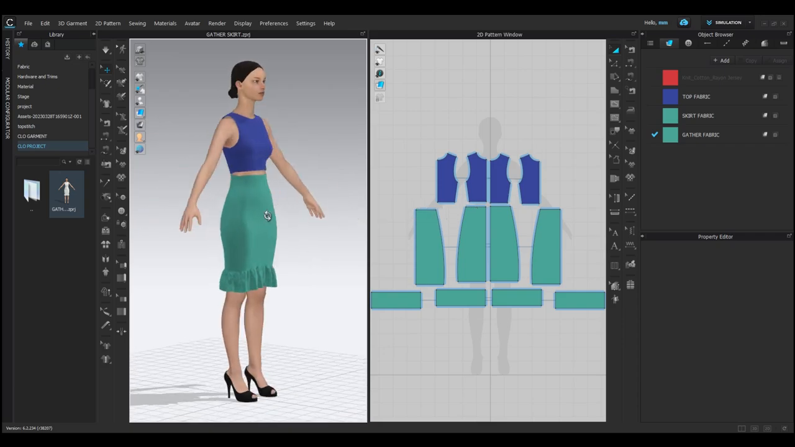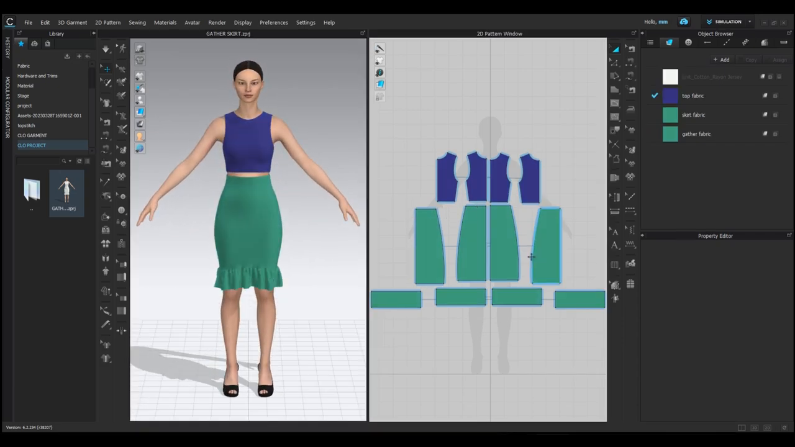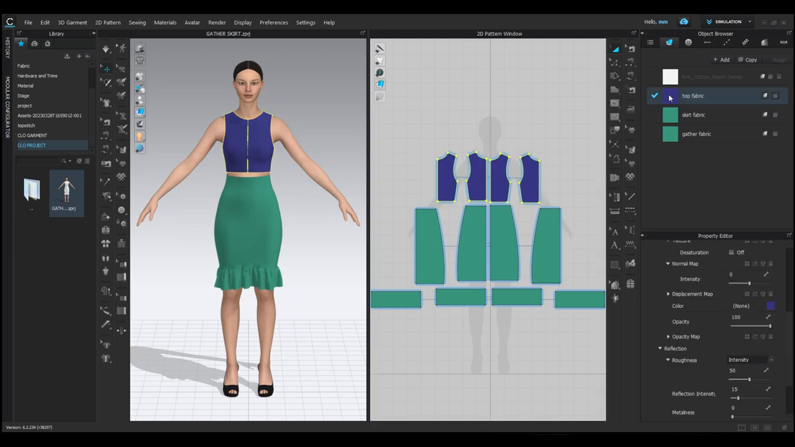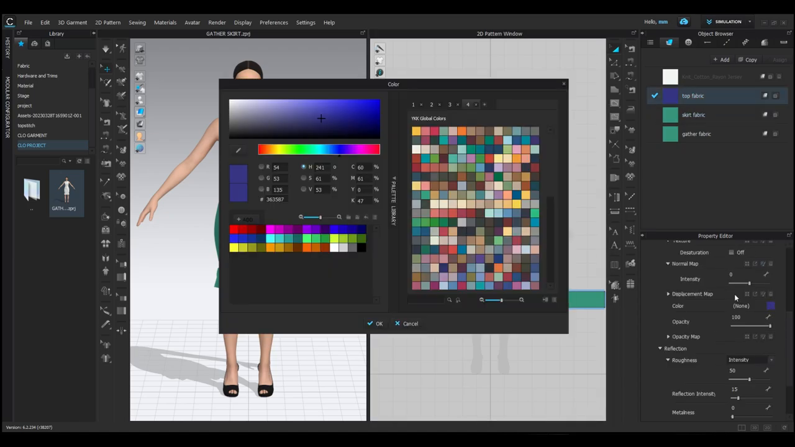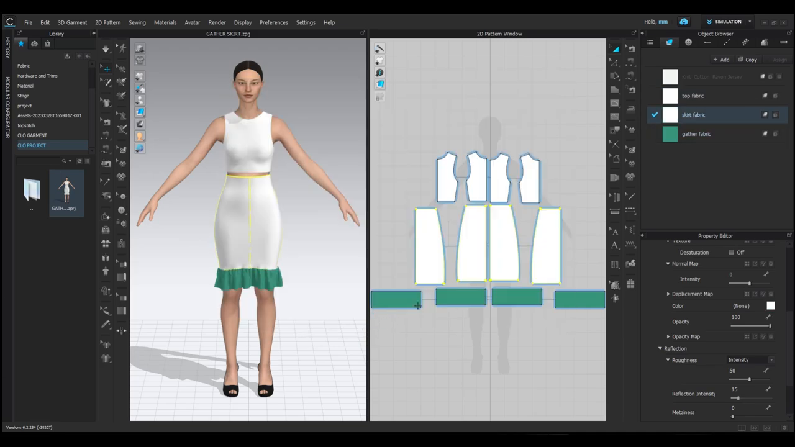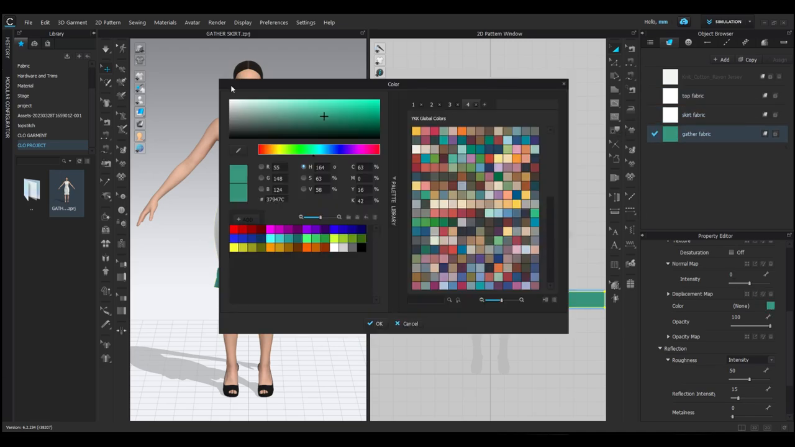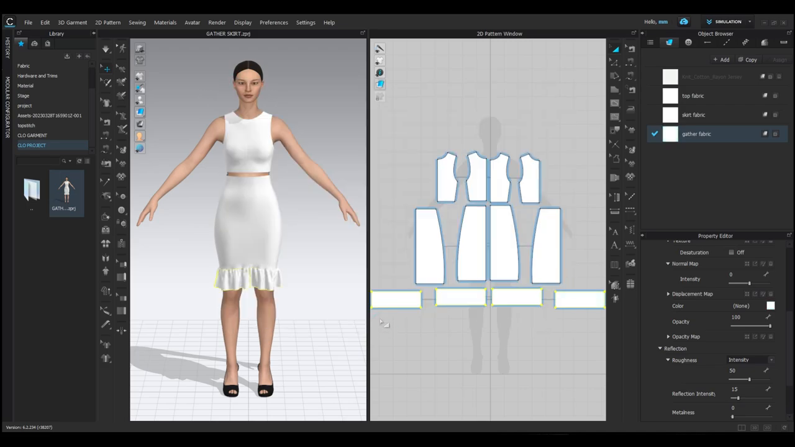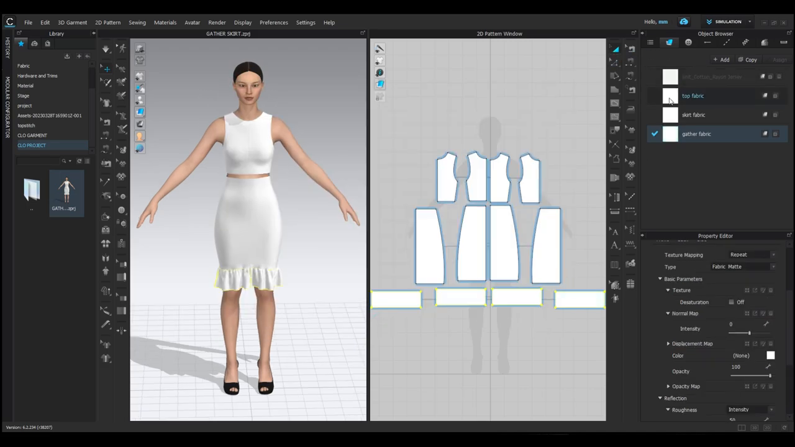And now, let's add prints to our fabrics. First, we need to change the fabric color to white. Double-click on each fabric, go to color, pick white, and click OK. Next, we'll add the print.